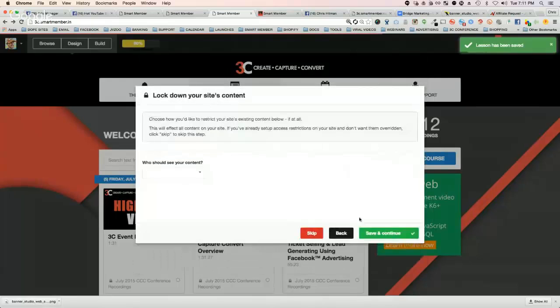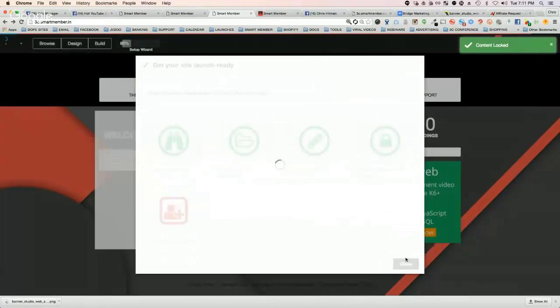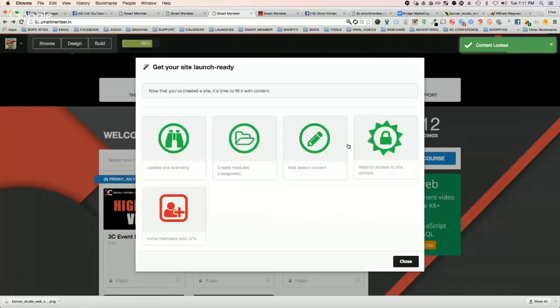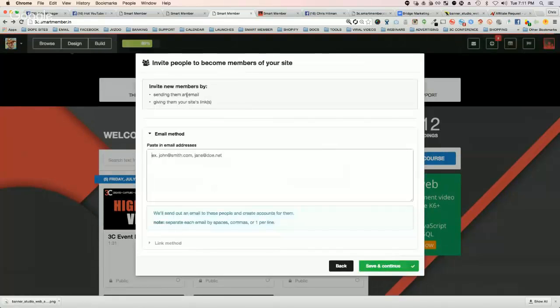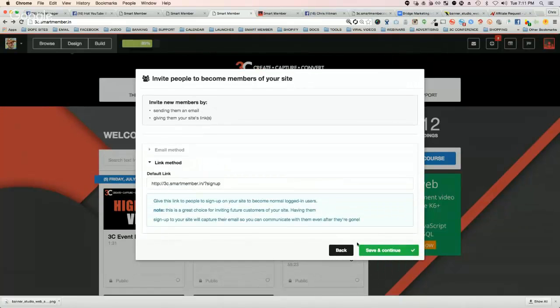Let me go through this one. Really cool, right? You guys can clearly see that we put a lot of effort into this. And these are just examples. We're going to actually be going in and inviting members and JVs. You can invite members, or you can give them a link to join. Pretty cool, right? And let's just say you went and did that. Oh, I guess I got to invite a member in order for that one to work.